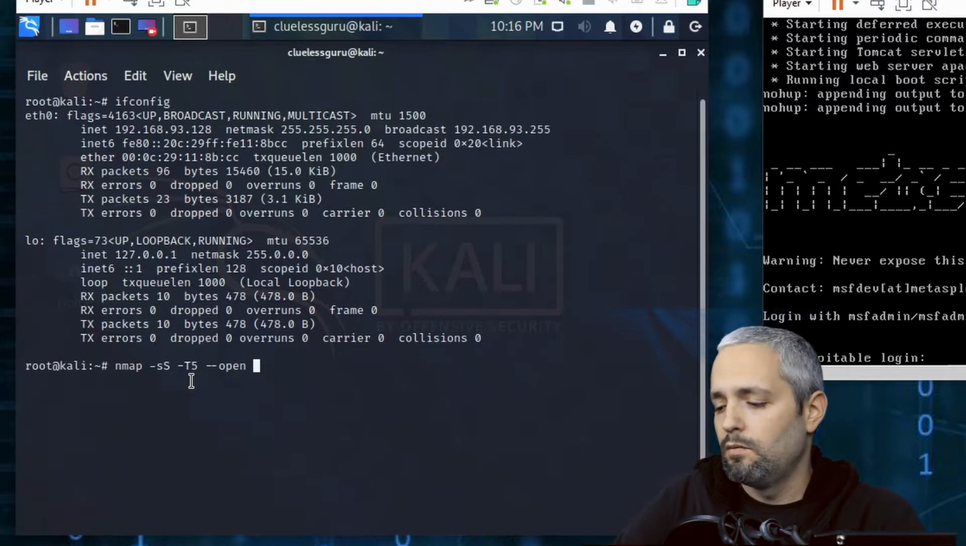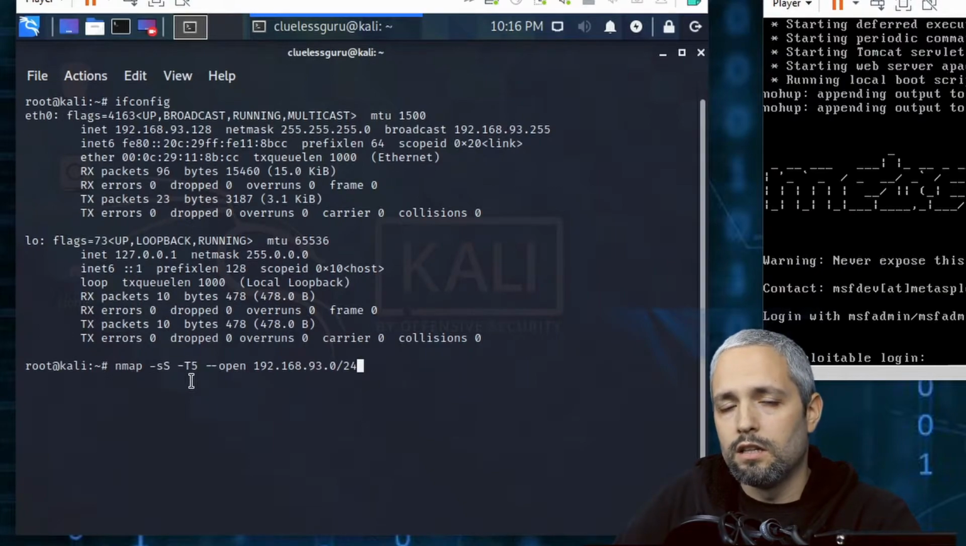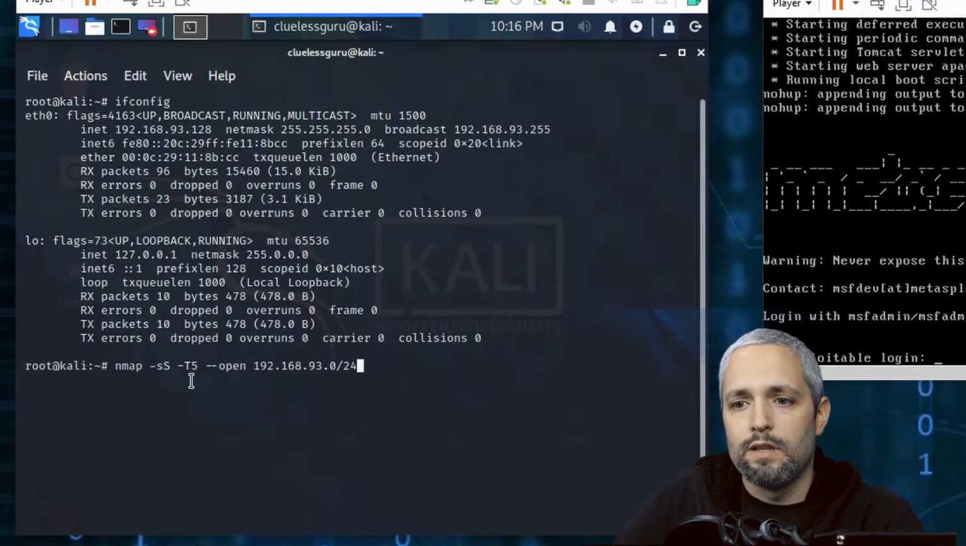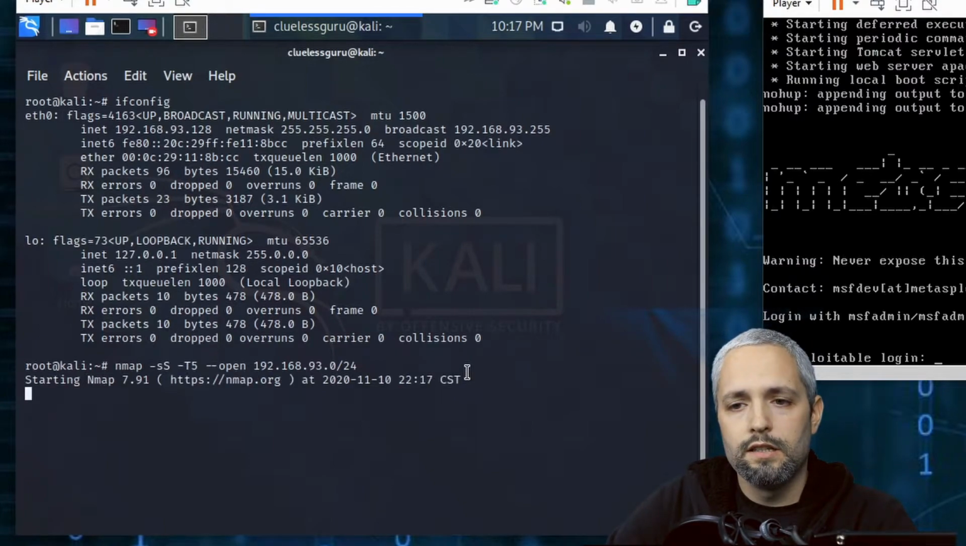And then from here, we will put in our network, 192.168.93.0/24, or CIDR 24. And basically what this is saying is taking that net mask information and just say scan everything in the 93 subnet, so 1 to 254. And with this command, we'll hit enter.